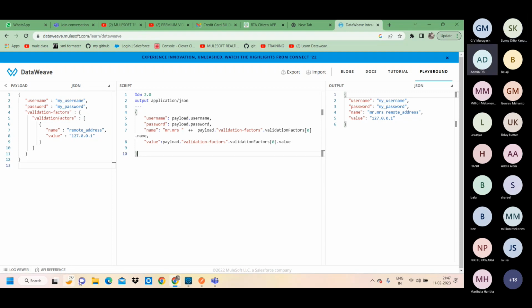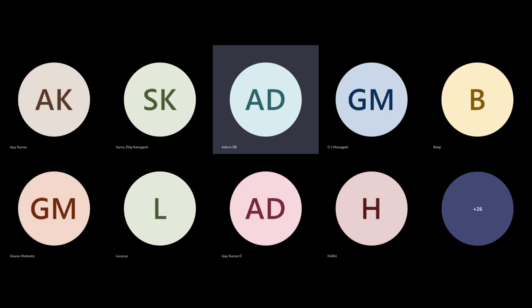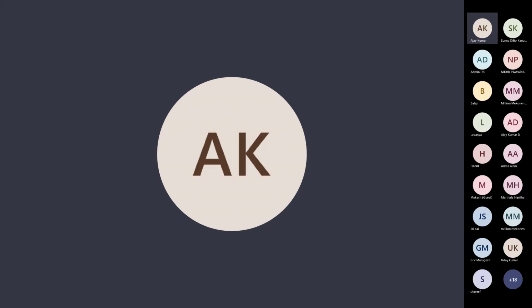Any doubt, you can ask quickly. If not, then we'll go to the next part. Hi, sir. I did that one in that payload, in that tool, but my result was not appearing like that. Can I present my screen? Yes, you can, but this kind of thing we will take in the doubt session. But for now you can.